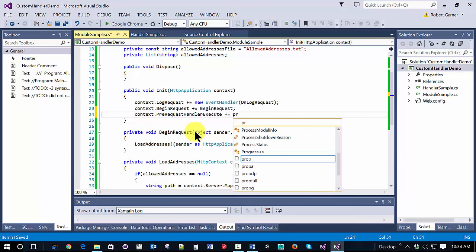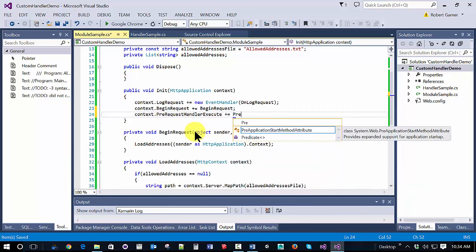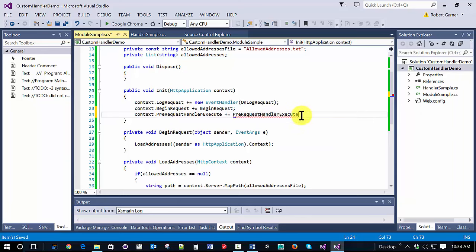So what I'm going to do is call my method, and I'm just arbitrarily naming them the same as the event handler name. It makes it easier for me to keep track of what's going on.